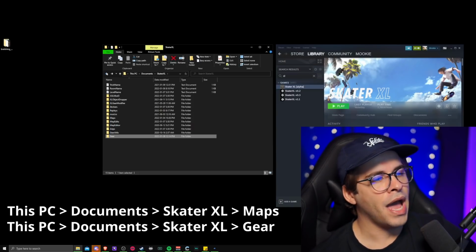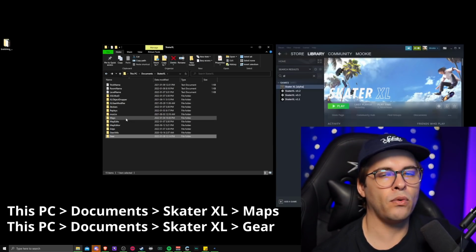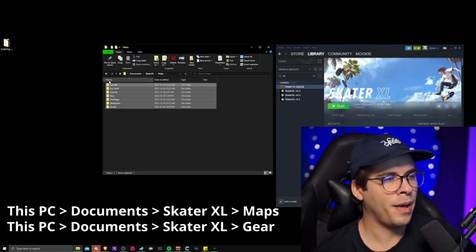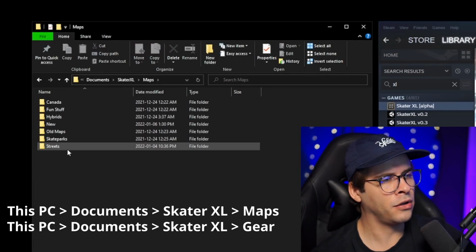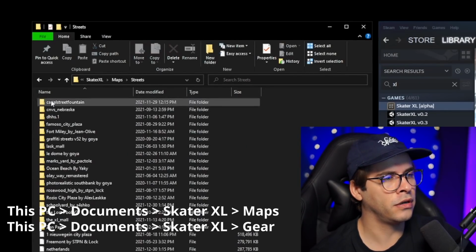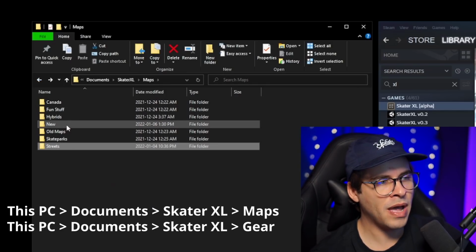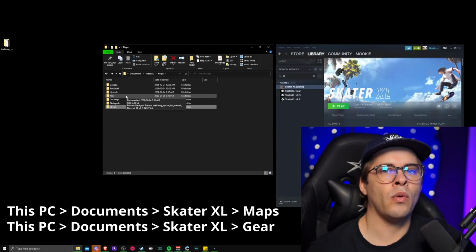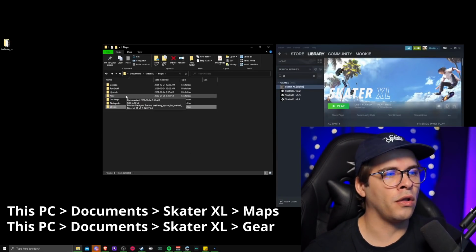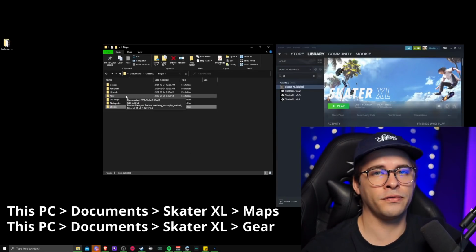The next step is the map. Very easy. There's a map folder right here, and here are all my maps. They're actually organized by different subcategories. So I have my street maps in my street maps folder, skate parks in a skate park folder, new maps in a new map folder. You can do whatever you want. You can have a bunch of different subcategories for all of these things. Like if you want to put your shirts in a shirts folder, you can do that.